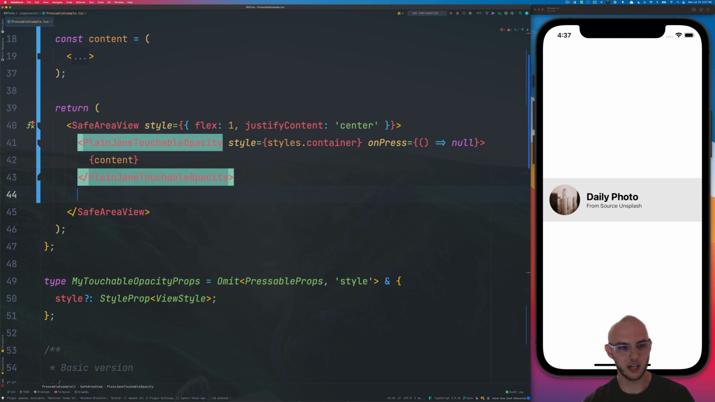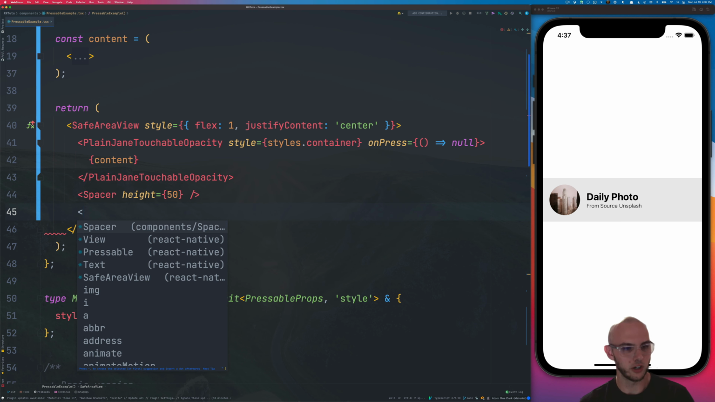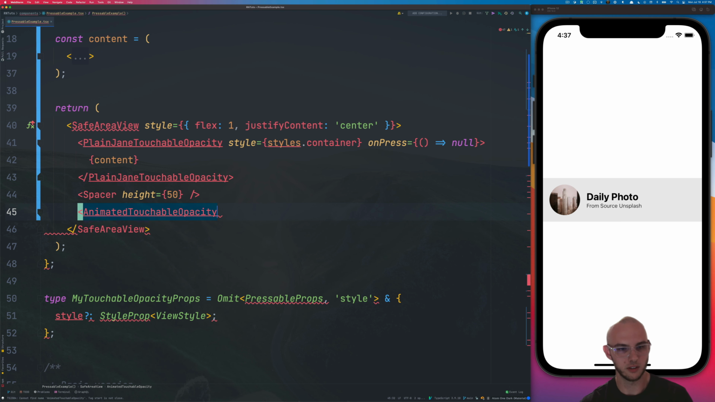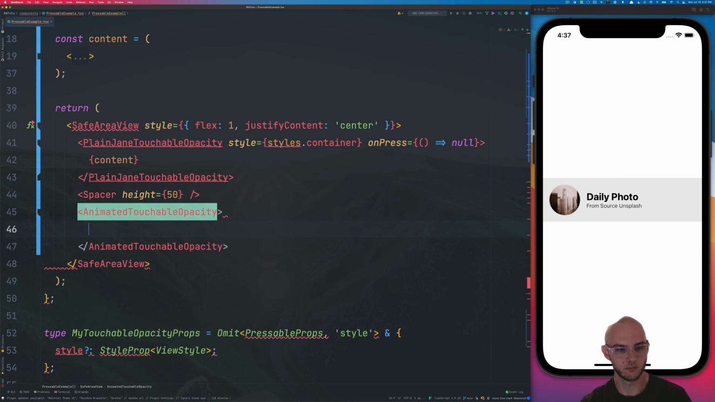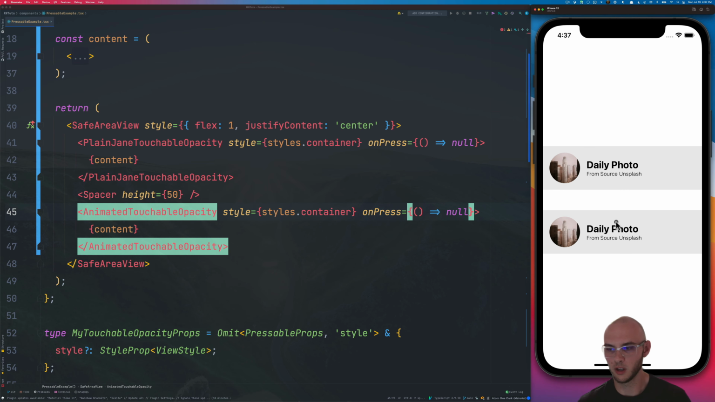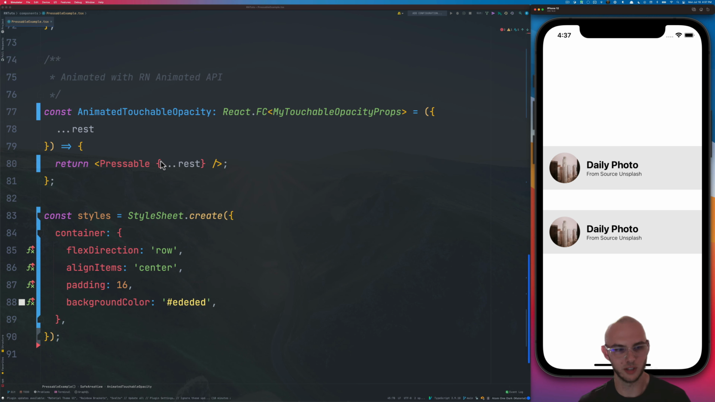So what I'm going to do is actually, we're going to add in a spacer here. And we're going to create another one. We're going to do an animated touchable opacity. It's this other component that we're going to make. We're going to pass it the same stuff. So I'll just copy that, paste it on in. And right now that component is doing the same thing we were doing before. There's nothing really interesting happening here.